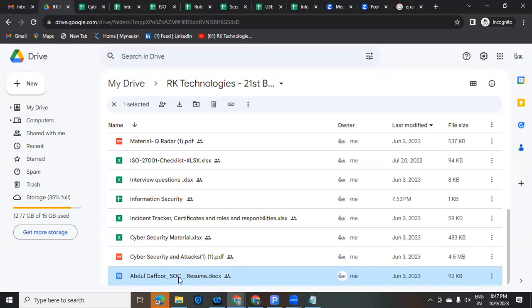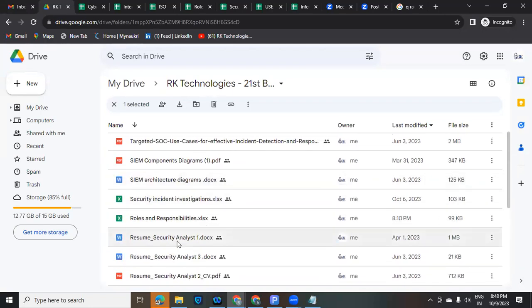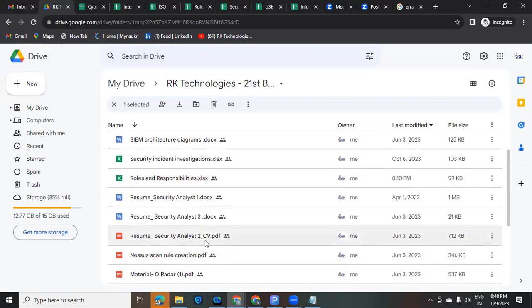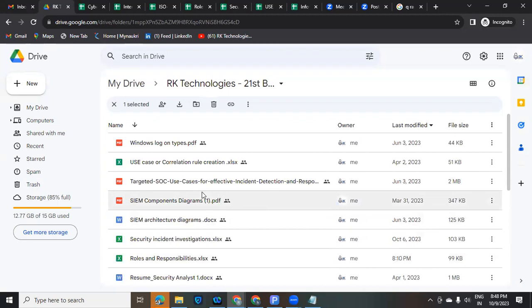He has more than 10 years of experience; he put 10 years of experience. You can use this resume. For freshers, you can use this resume: security analyst 1, security analyst 2, security analyst 3 on the resume side. Okay, so that is the material.